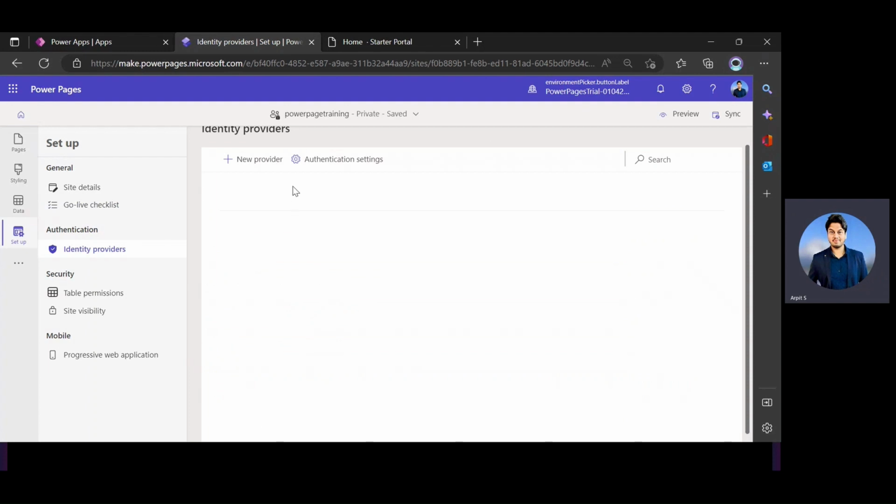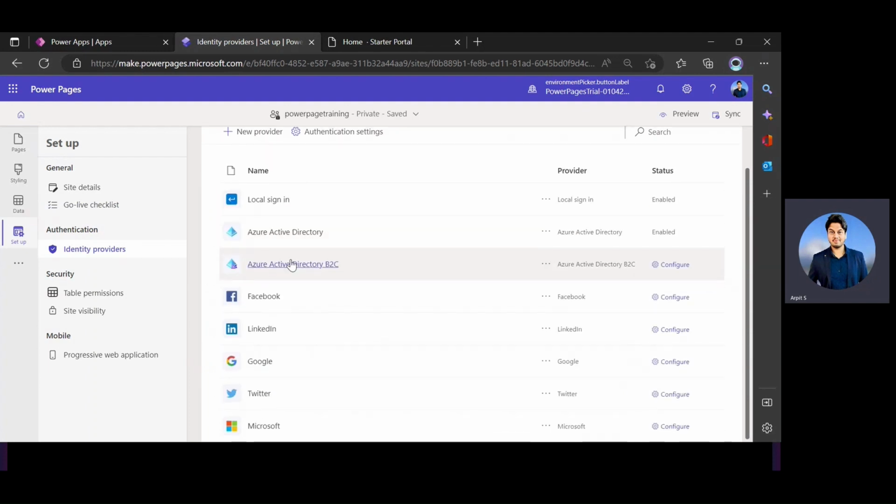Identity providers is basically what sort of authentication you're going to use on the portal. So there is a list of identity providers under the identity provider section. You can enable local sign-in, Azure Active Directory. In the earlier version, you had to manage all these identity providers using site settings. In the background it's actually still using the site setting, but you don't need to go to the site setting to configure that. You can just simply click here and enable or disable whatever login or authentication provider you want to use.